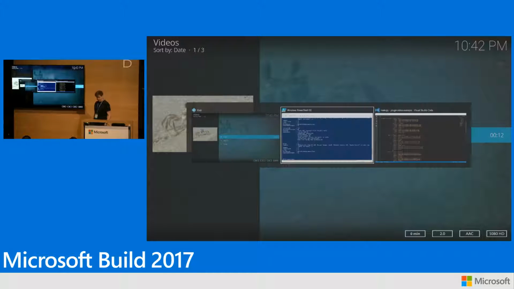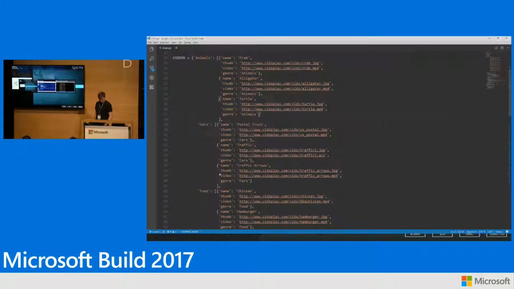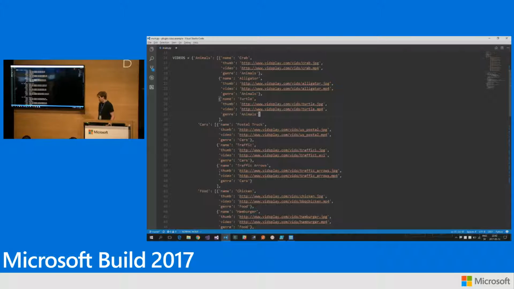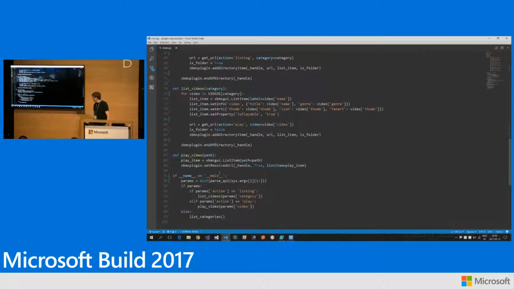So let's switch over to VS Code, and here we have a static list of some sample videos and their images. This should probably use some API of sort to get dynamic data. So let's go to the main method here. Can you see the text or?